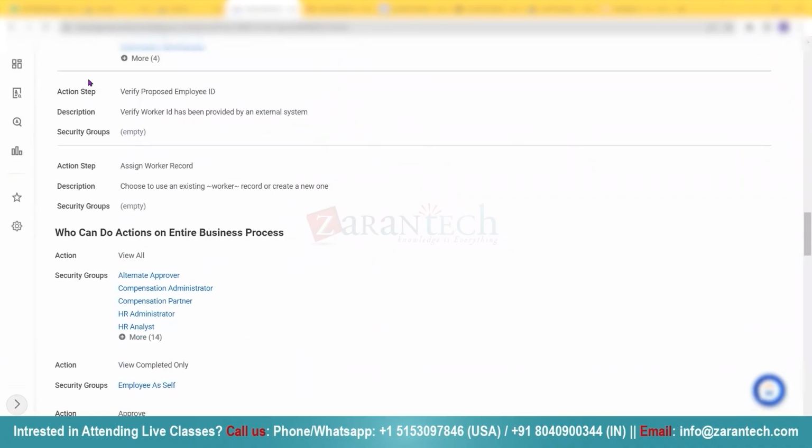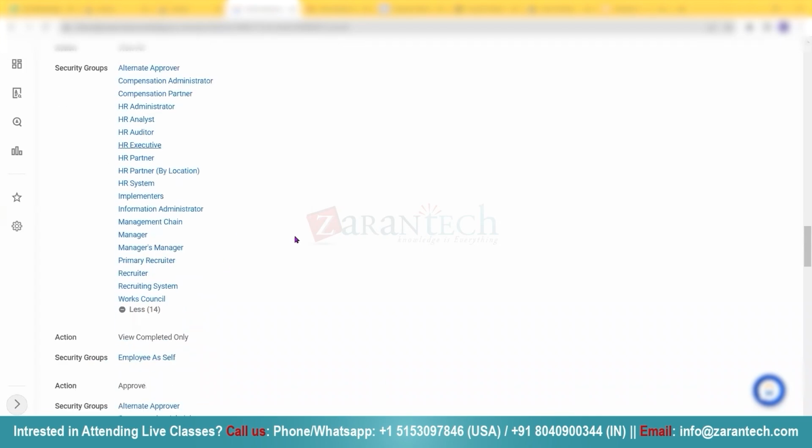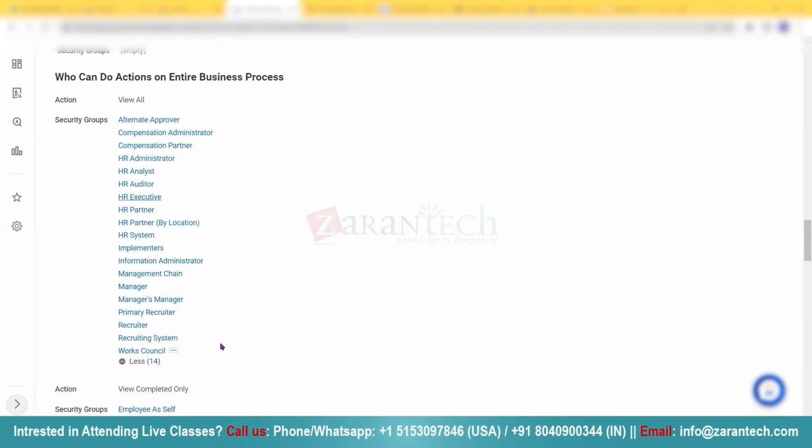Let's say you don't want to provide access on each action step-wise, but you want to provide it on the entire business process. Here is the area which has the view all access for the entire business process. If you are part of some security group which is not listed here, then you will not have even the view access for that business process. If you can see here, we don't have employee itself, so a normal employee will not have access to view the business process. It is not listed here.